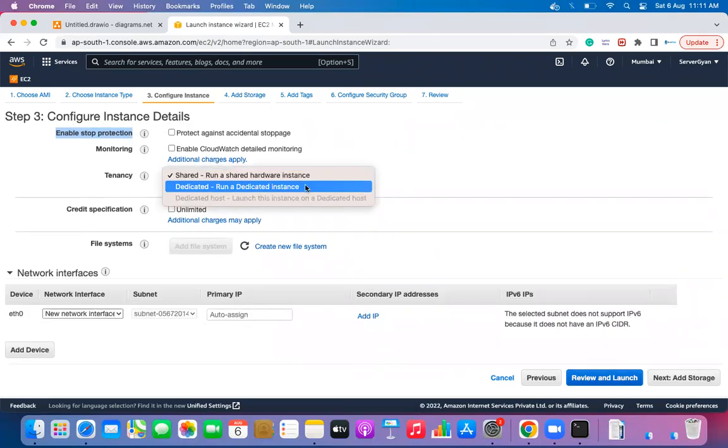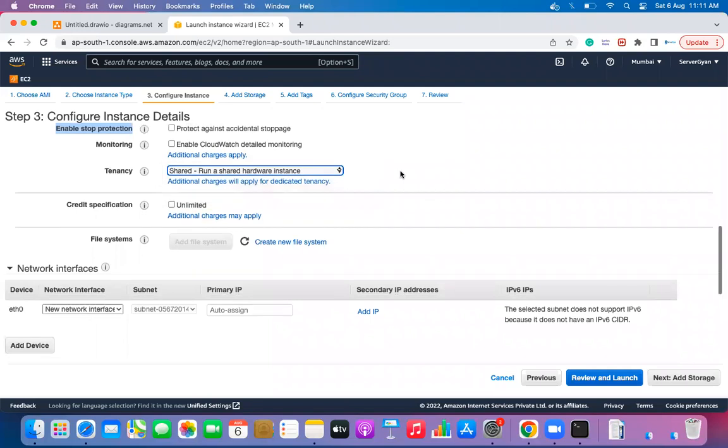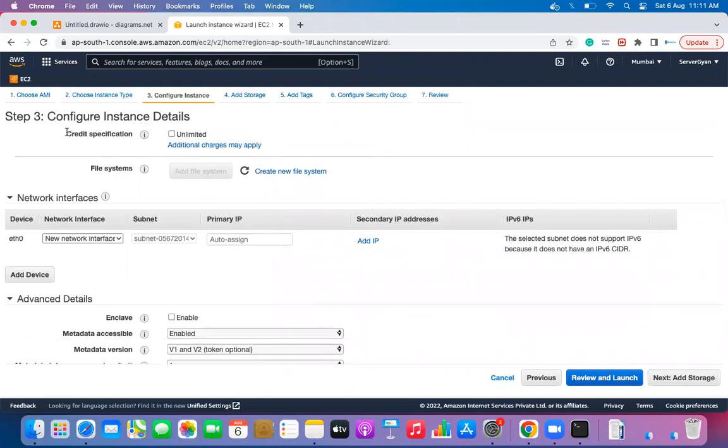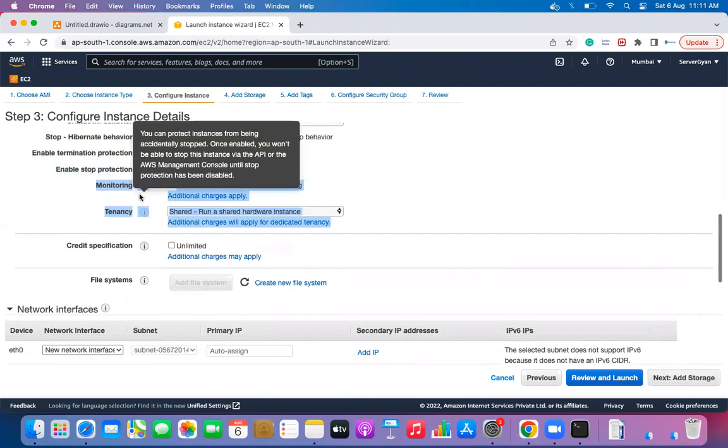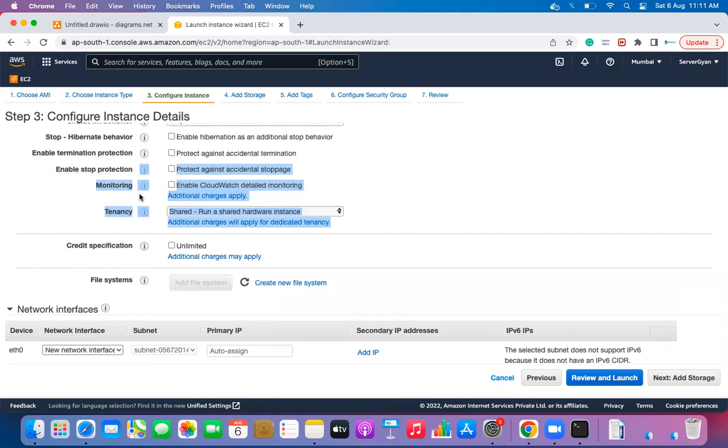Tenancy, obviously, we have already seen: shared or dedicated. Now, credit specification. Guys, the EC2 machine types T2, T3, T4G come with some predefined credit limits. If you utilize the machine beyond the credit limit, you will have to pay some additional charges for that.